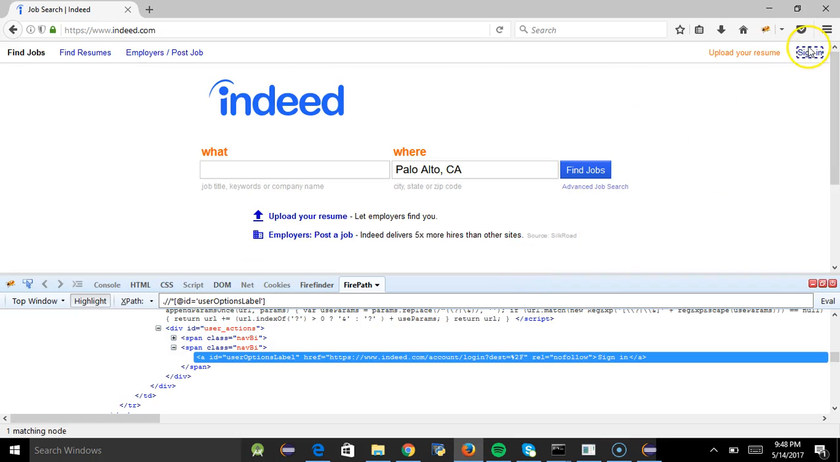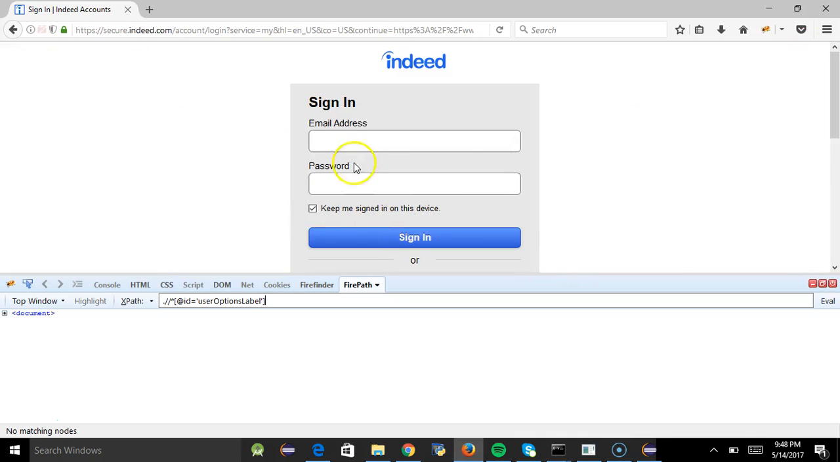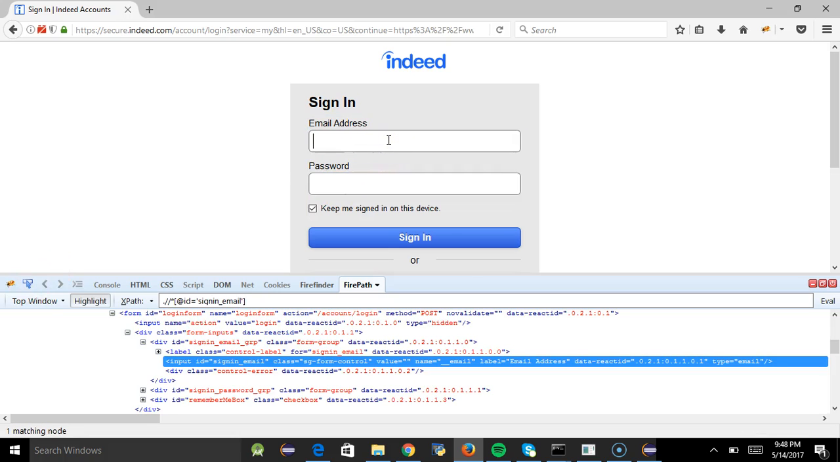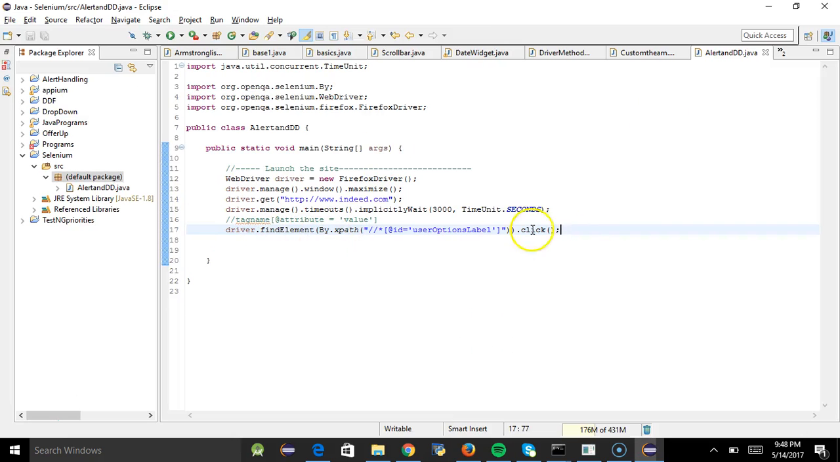Once it clicks on this, we'll come to this screen. We need to inspect here. We need to enter the email ID and password. Here we can wait for 3 seconds.